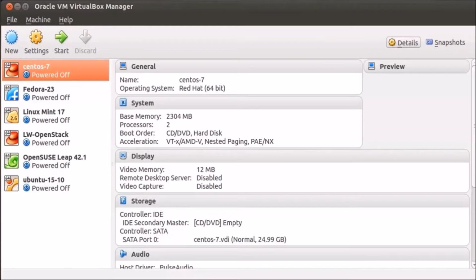Virtual machines, you can have many different virtual machines and test out things. And that way you can not ruin your big computer.